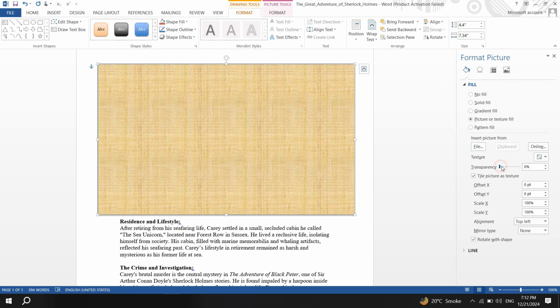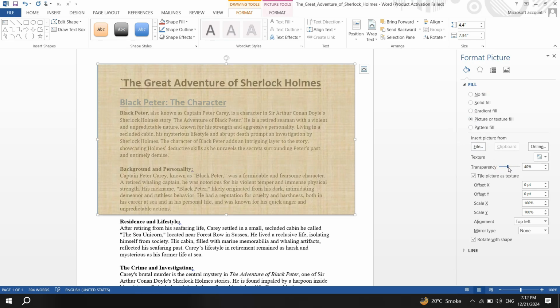Once the image is inserted, adjust the transparency using the transparency slider. As you can see, the image is now transparent. Follow this simple process to make any image transparent in Word.